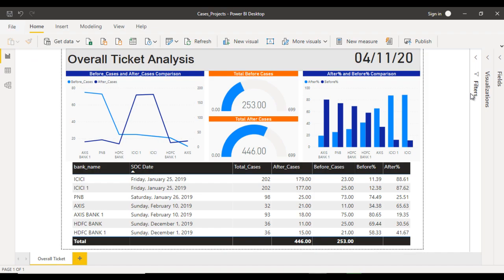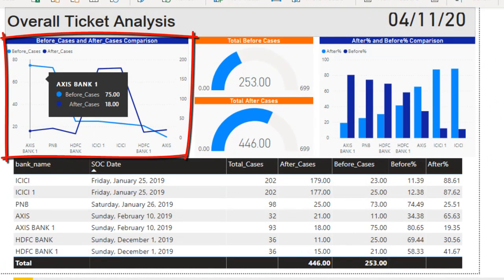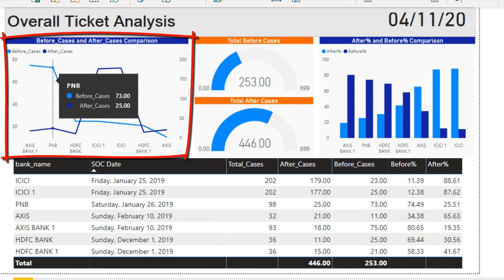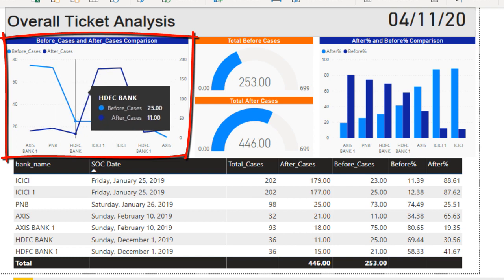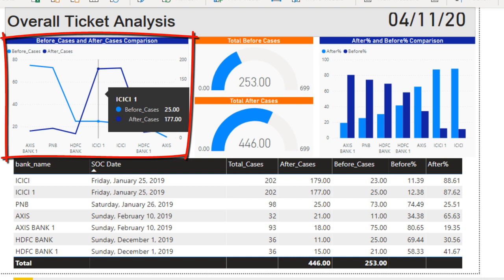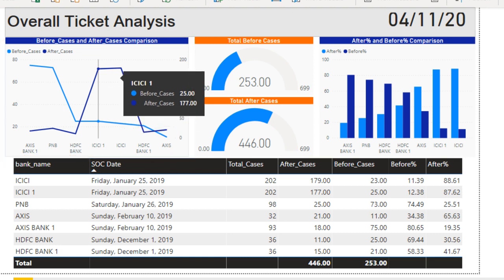Go to Power BI. Here first, as I told you, this is our line chart, where the values are the before cases and after cases. For Axis Bank, before cases is 75 and after cases is 18. Previously, the customer was raising a lot of tickets, but now we can see the after cases is less. Moving to PNB, our second customer, before cases is 73 and after cases is 25. For HDFC Bank, before cases is 25 and after cases is 11. Then ICICI, we can see the after cases is 177 and before cases is 25. So this is the comparison between the after cases and before cases in the line chart.